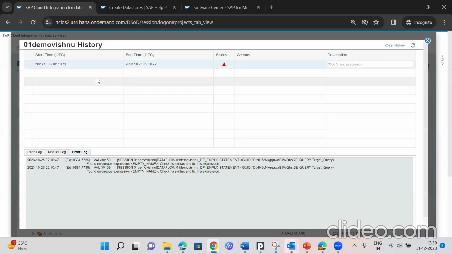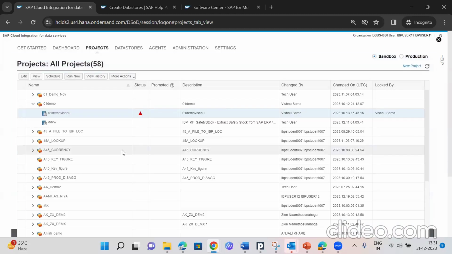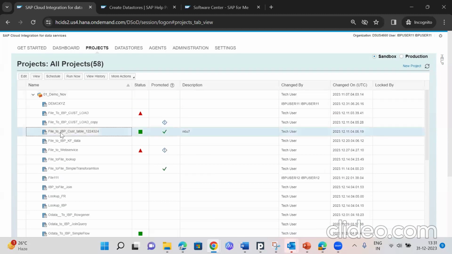View history is something much required when you are in post-production support or at the development phase, because once you run the task, whatever has been done will be noted in the trace log. So if you see a successful task here, let me go to a successful task. You see this task is successful.